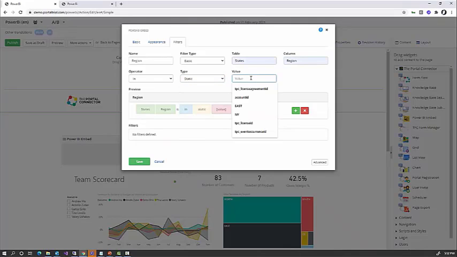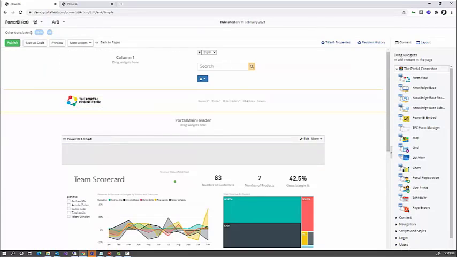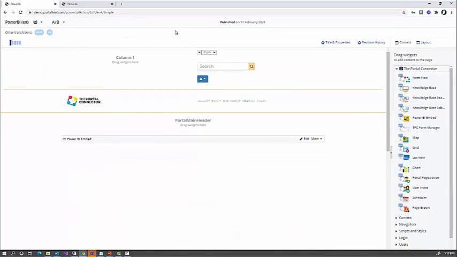So I'm going to keep that static, and I'm just going to go East. Okay, let's add that there, and there's our new filter. I'm going to click on save. Let's publish this.